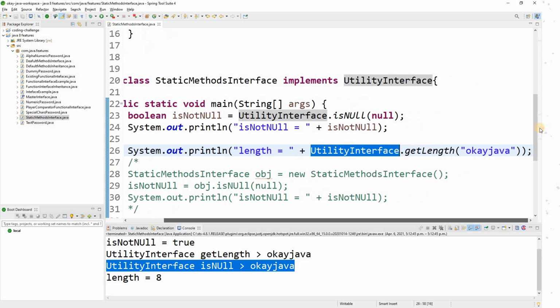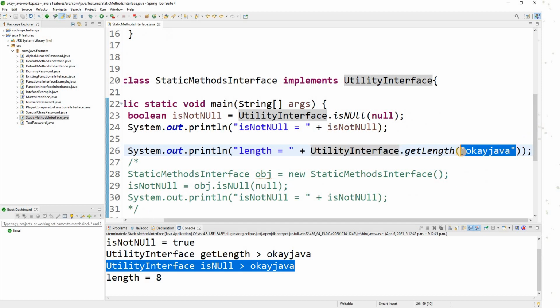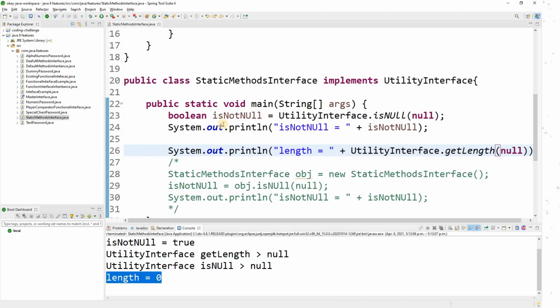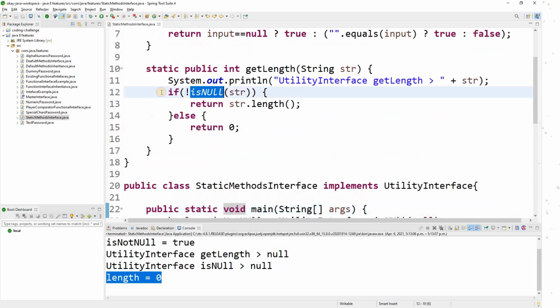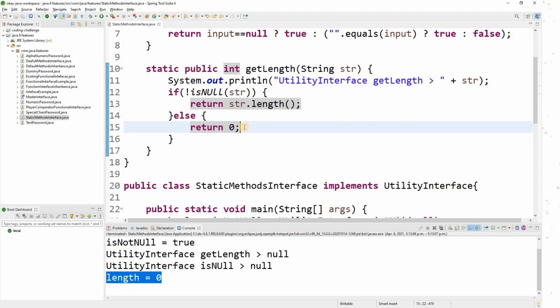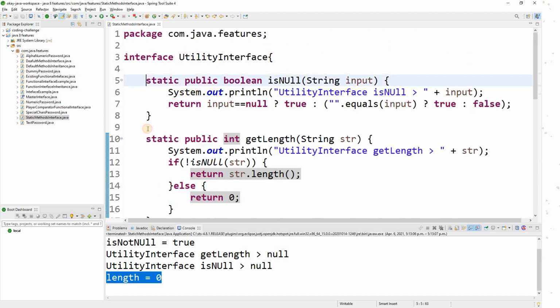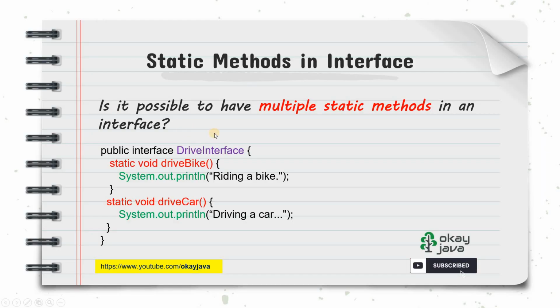Now if I pass null here, the result is 0. Why? Because my null check will verify, oh yes, this particular string is null, so there is no need, return 0. There is no input. All right, so I hope I'm making some sense. This is how you can introduce multiple static functions. So the answer to this question is yes, it is possible to have multiple static methods in an interface after the Java 8 release. All right, let's see what is next.